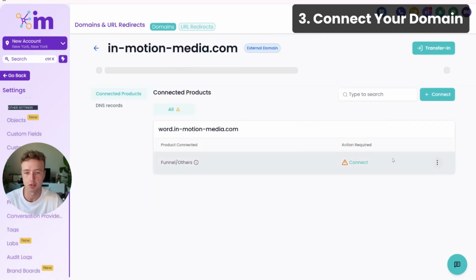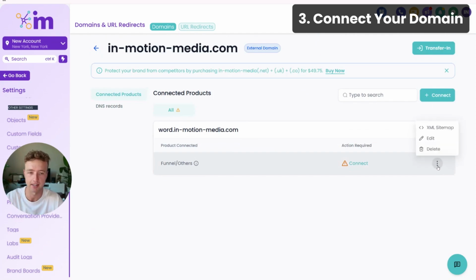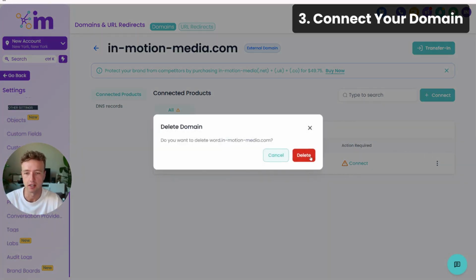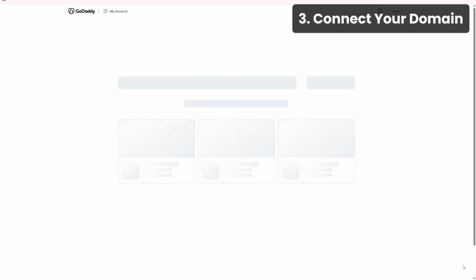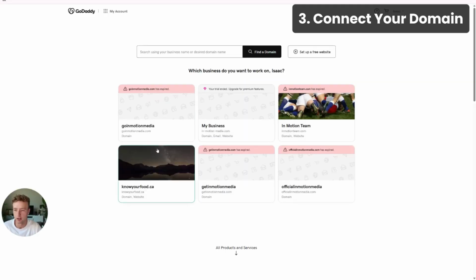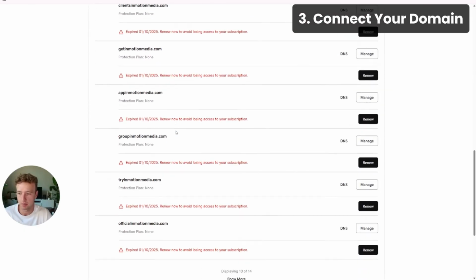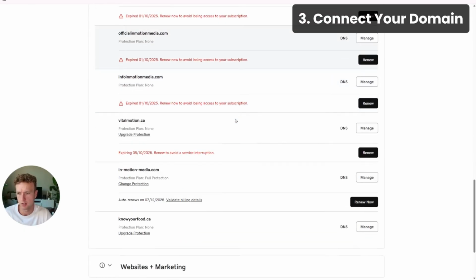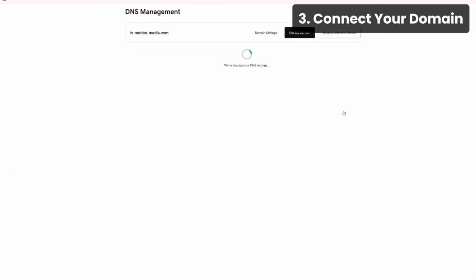Now I'm going to show you how to do this if, for example, you're not using one of those domain providers and we're going to have to add the DNS records manually into your domain provider. So I'm going to delete this domain here, and I'm going to log into GoDaddy. What I am doing here is going to my products. This is going to differ based on what domain provider you're actually using. But I'm going to go into my domains here, find the domain that I'm using here, and click DNS.